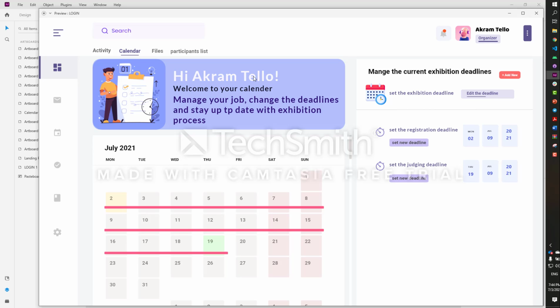Here we display the name of the organizer and a small announcement: manage your job, change the deadlines, and stay up to date with the exhibition process. From here we can select to set a new deadline. We have two ways actually. We can click on the calendar directly from here, or we can see the date from here and set a new date by clicking on the button.